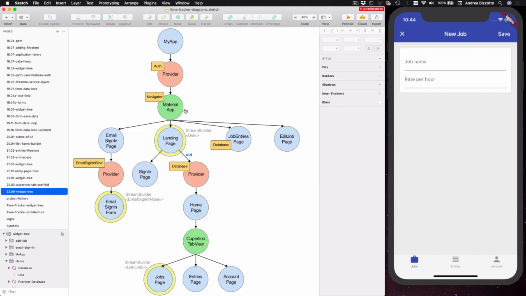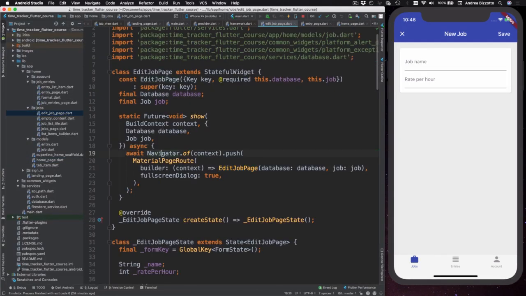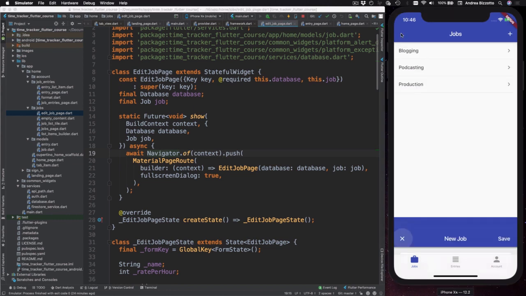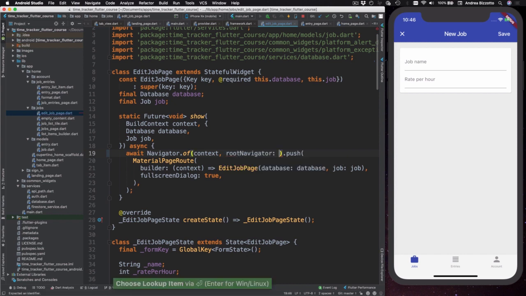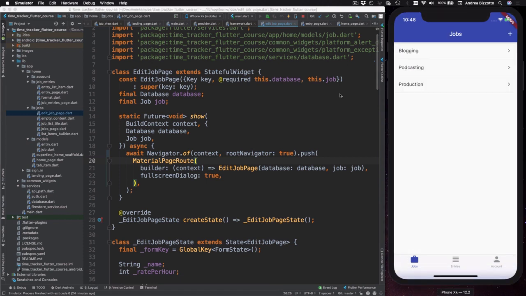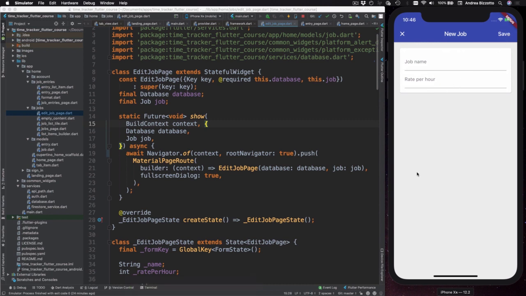So to fix this, we can head over to the edit job page, and here we have this call to navigator.push, which is what we use to present this page like this. And what we can do here is to add a new argument called root navigator, and we give it a value of true like this. And now we can hot reload, and if we press on the plus button, we can see that the page is now presented above the bottom navigation.